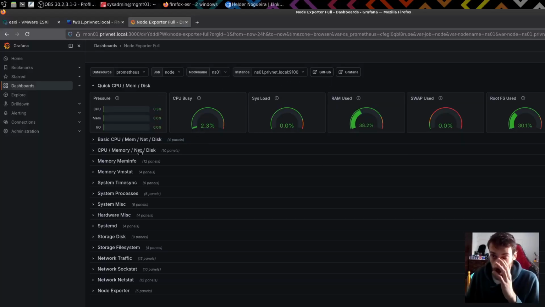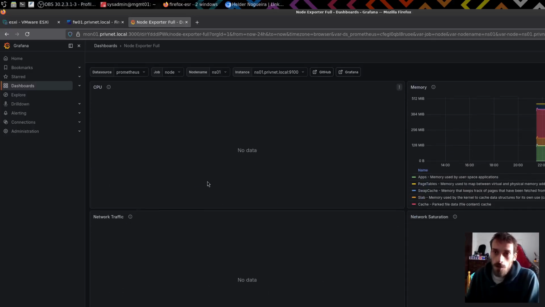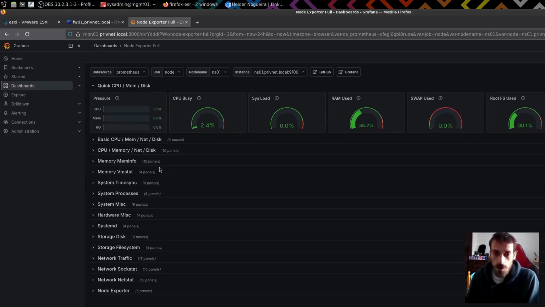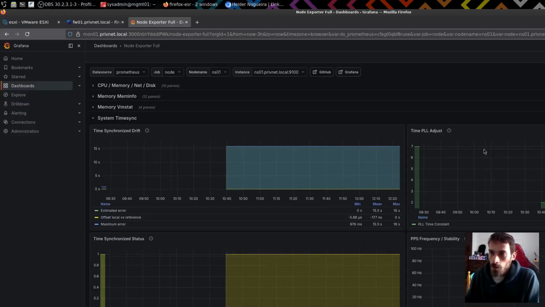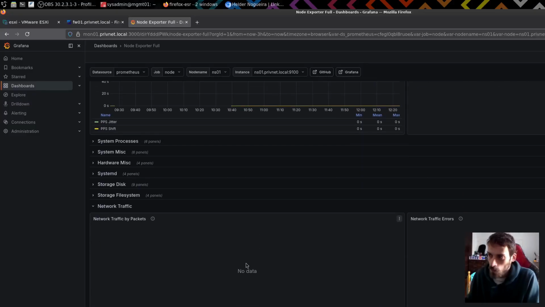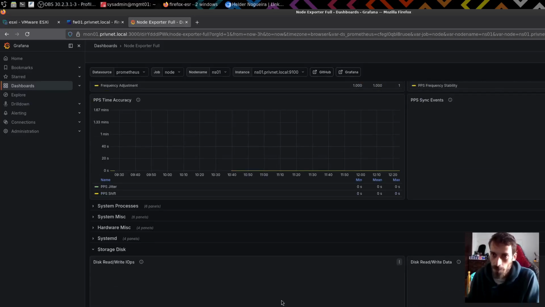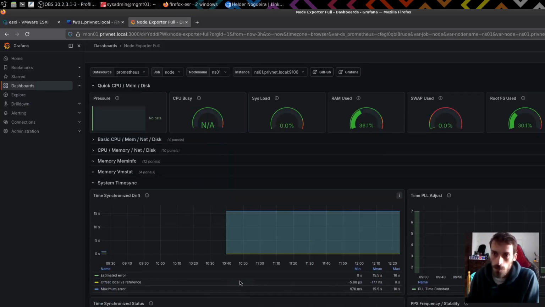So that's it. I could check the CPU status. Now it's a little bit buggy here, it has no data, probably because the VM is struggling. You would have to give it more resources, right? After all, the VM is doing too much with very little resources. Here we can see the time synchronization, so that's pretty nice. For network traffic, I can't really see it, it says no data, but it actually has the data in the Prometheus database, it's just not displaying it.